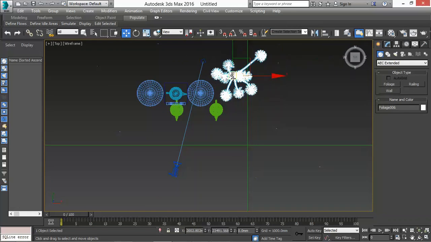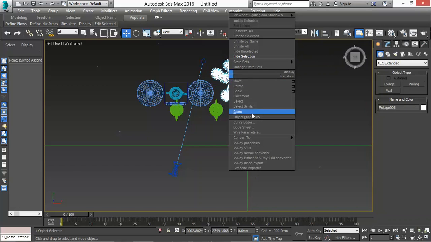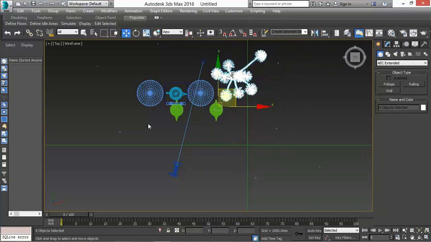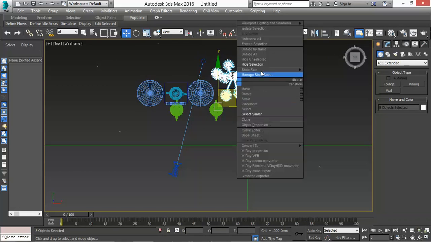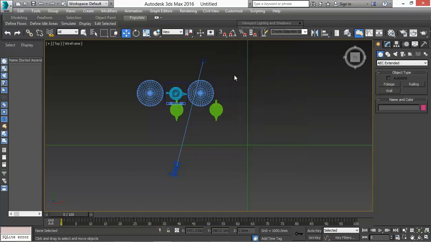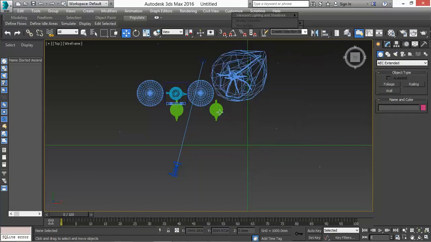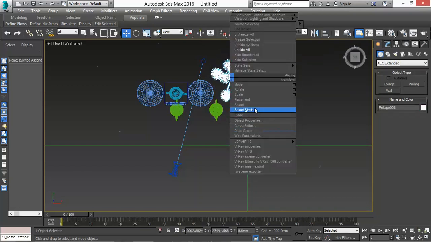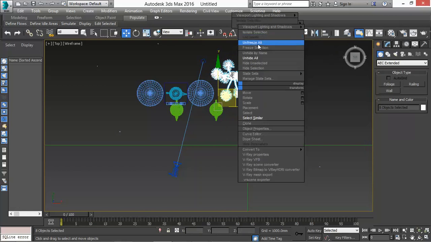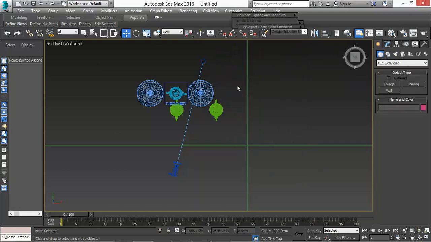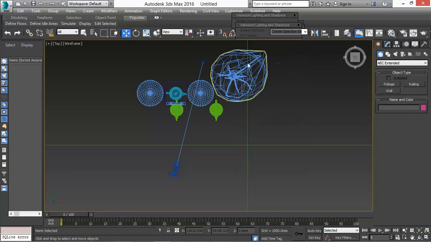Now if you want to highlight similar objects, what you do is you click on that object, right click and say select similar. It has selected all the trees in this scene. If you notice, this is selected, this one is selected. Then maybe you want to hide: you say hide selection. If you want to bring it back, you right click and say unhide all. Click on it, select similar, hide selection, or right click again, unhide selection.